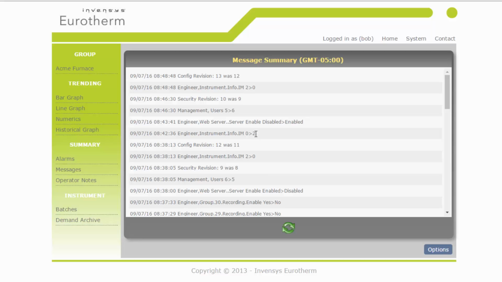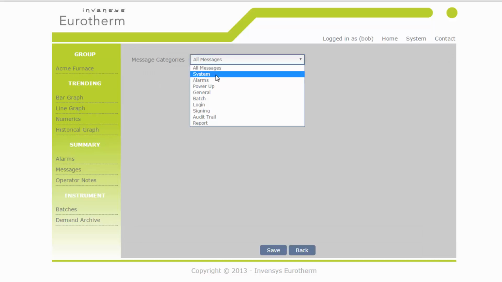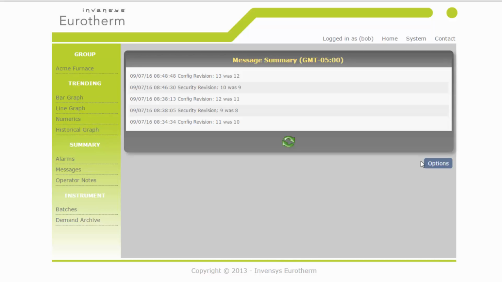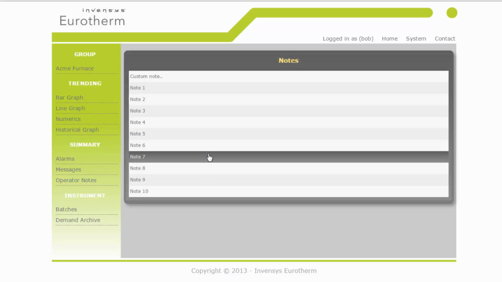So as you can see here, it shows you all the information from configuration changes that I did. This all pertains to the instrument itself. These are system messages, so you can see what time I made changes to the configuration, so on and so forth. Operator notes are pretty interesting.